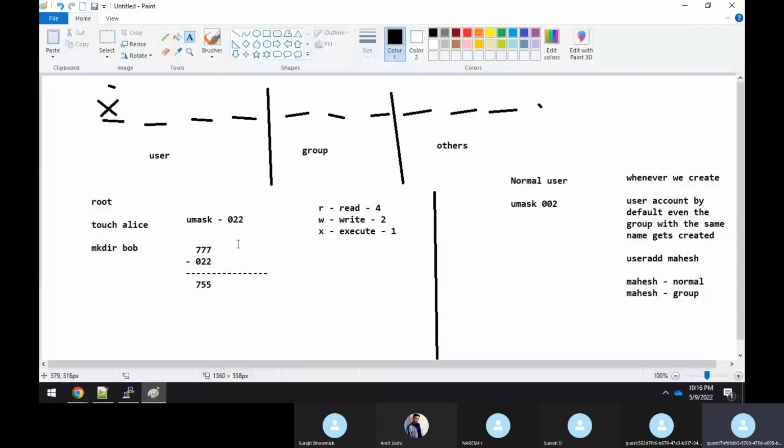Now whenever we create a directory or a file, the default permission is provided based on the umask value. Here in this case, 755. 755 means suppose the root user has created a directory Bob. The root user will have read, write, and execute, all three permissions. That is the 7. The 5 is a combination of read and execute: read is 4 and execute is 1. So R and X are the permissions.